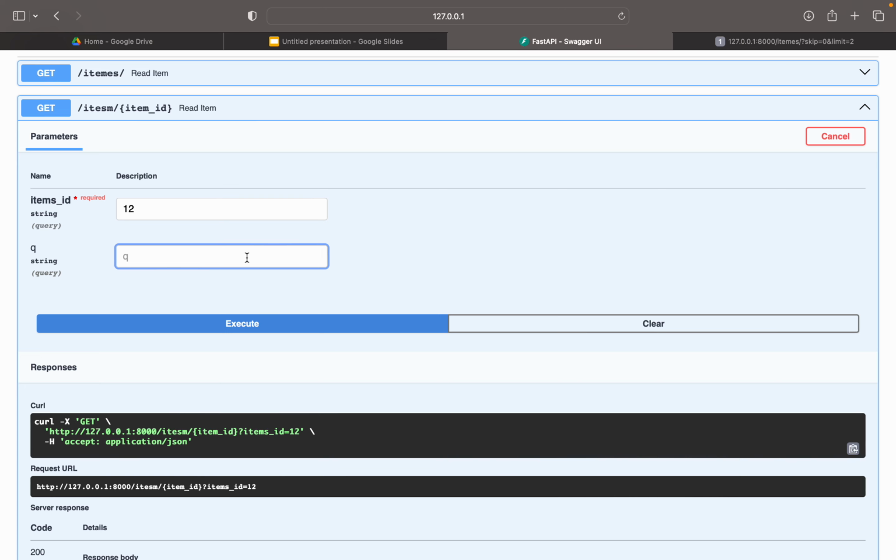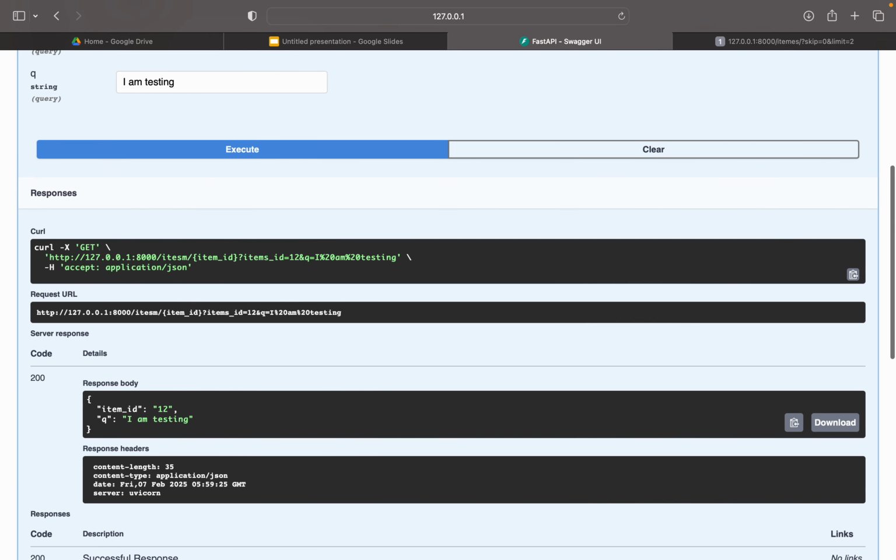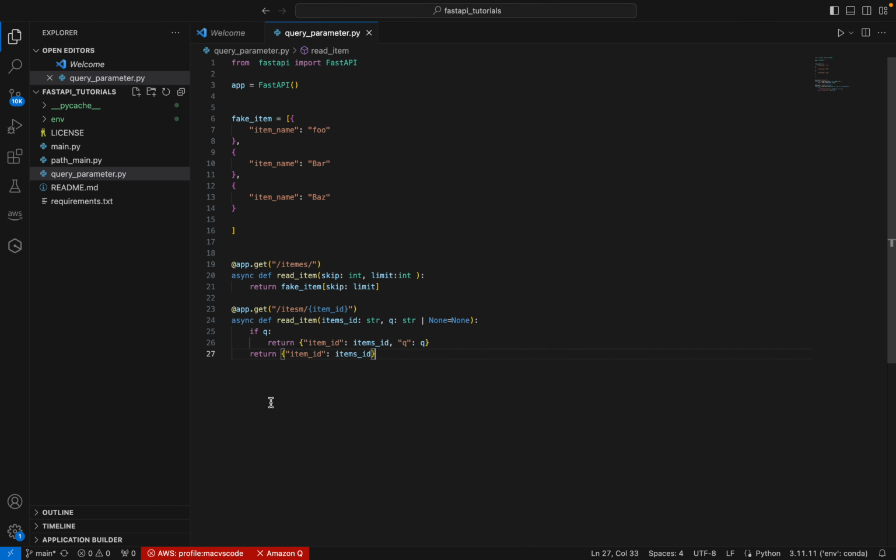And if I am passing a q parameter, I am testing, let me execute it. So we can see the result. We are getting the q parameter. So here we are getting item_id as 12 and q is equal to I am testing. Okay. So this is how we implement both query and path parameters together.